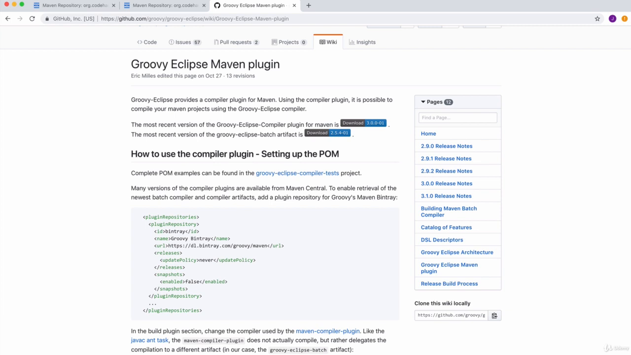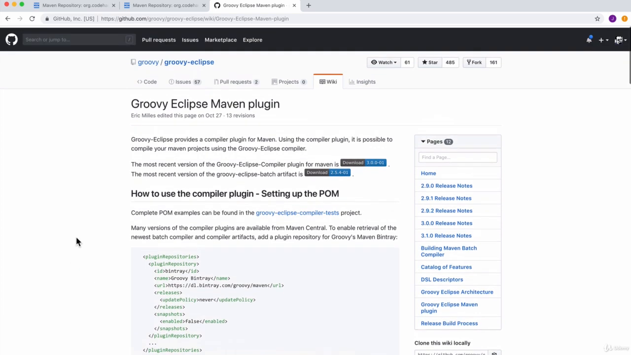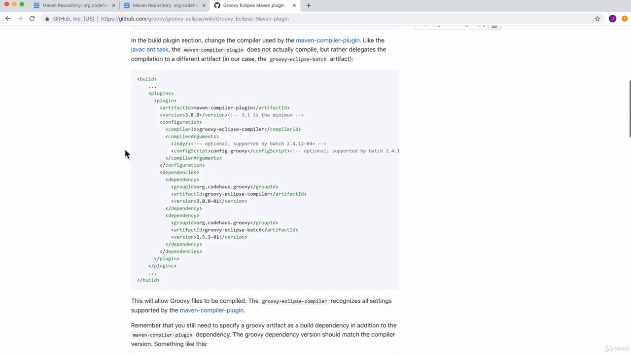Now, there's some nuances to this plugin. When we set it up, we can see here we're hooking into the Maven compiler plugin. We're going to be doing some settings in there. We're adding in dependencies. This Groovy Eclipse batch plugin, you want this version to match your Groovy version. So you want to be on the same version there.